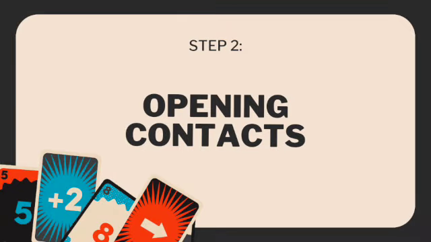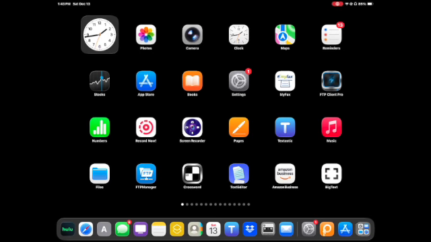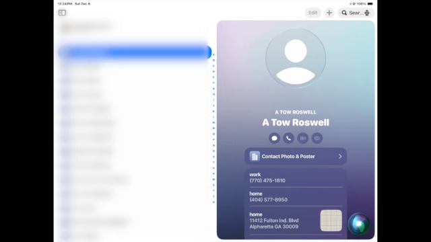Step 2, opening contacts. With Zoom off, use Siri to open contacts. Say, "Hey Siri, open contacts." Contacts will open.